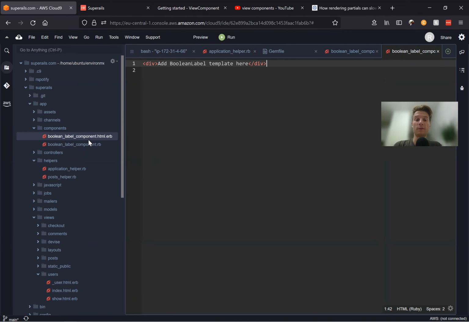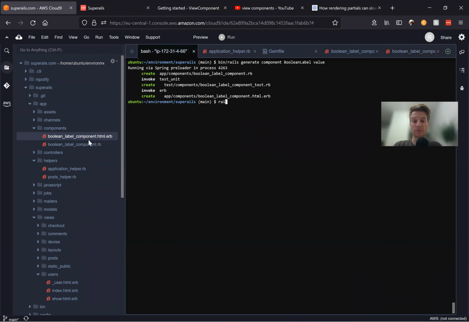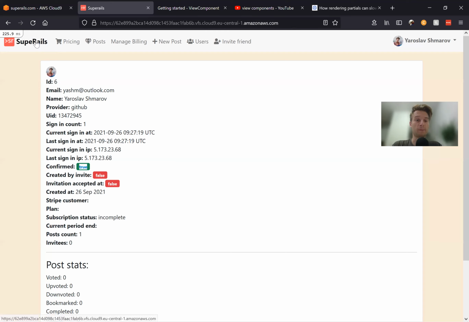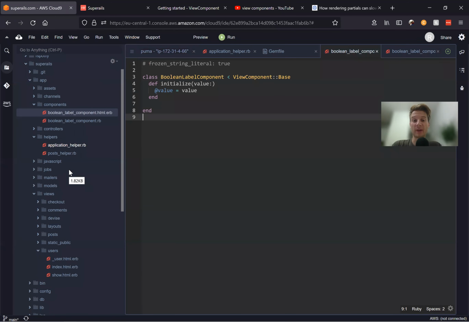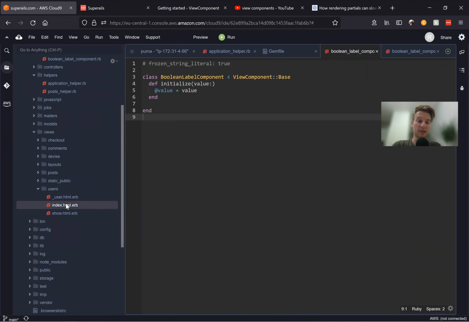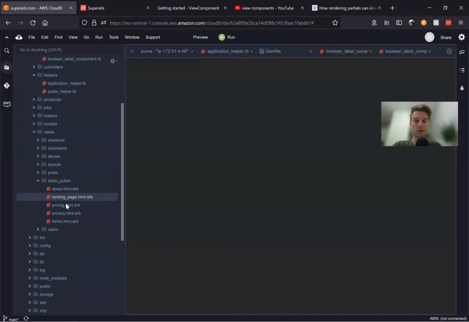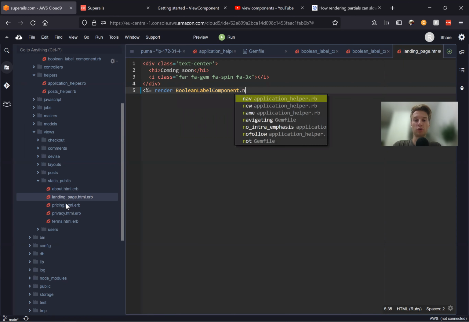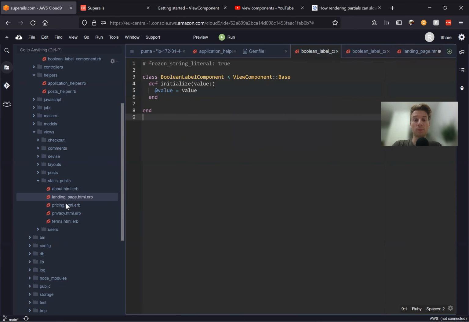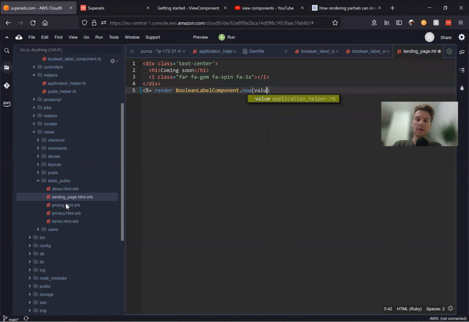and we can actually already try to display this ViewComponent somewhere inside our application. Let's start the server, and let's say I'll go to the root page of our app and try to display this component that we have just generated. So going to static public landing page, and I will say equals render BooleanLabelComponent.new, and we need to pass in some kind of value. So I will say value equals ABC, for example.